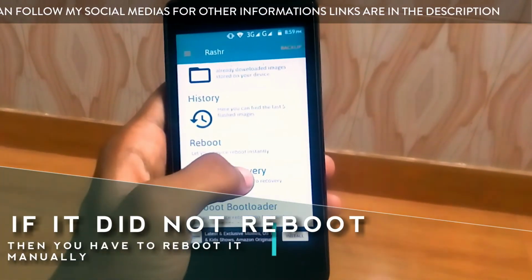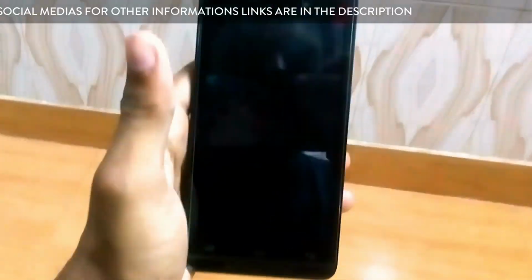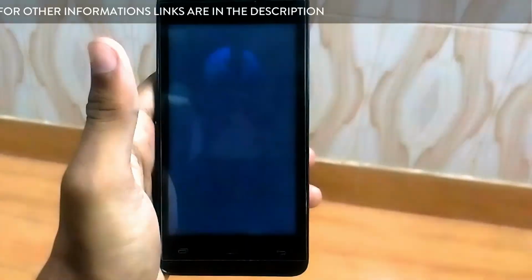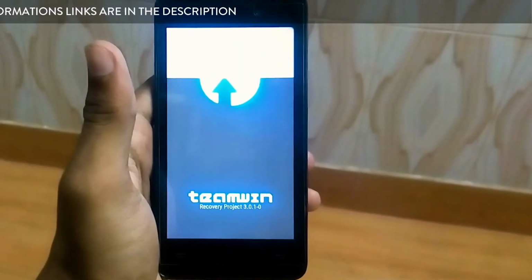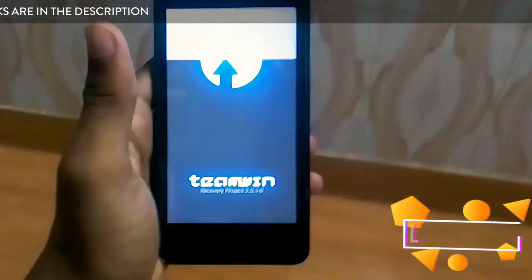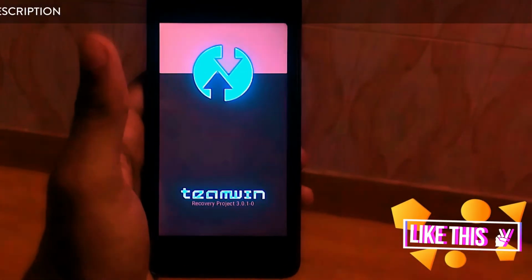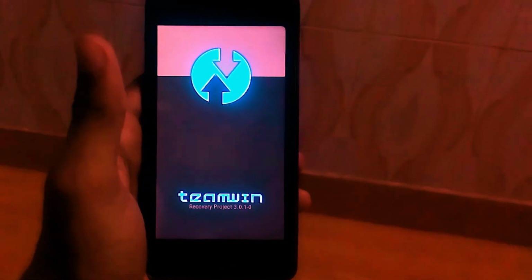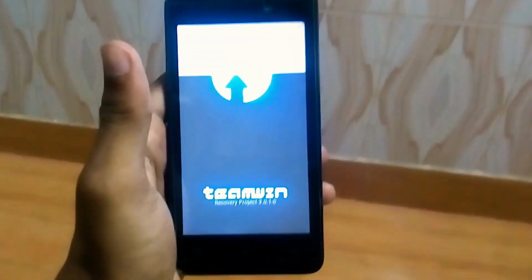Now it is flashing the file to our recovery, and that's it. Now reboot your phone and boom, you get the recovery on your device. This is TWRP recovery and it will work fine. You can install any kind of ROM, you can flash it or do anything you want.